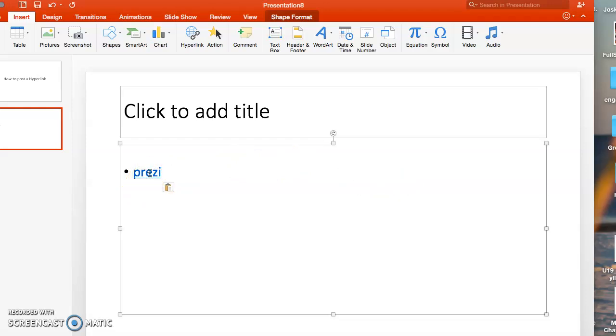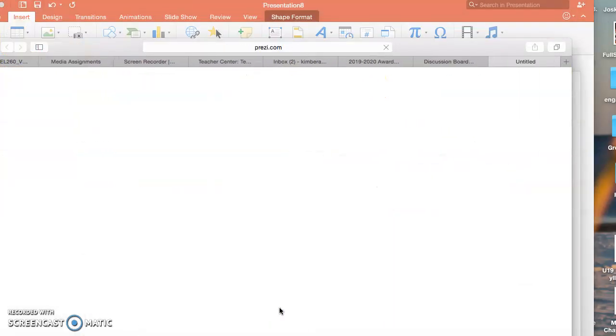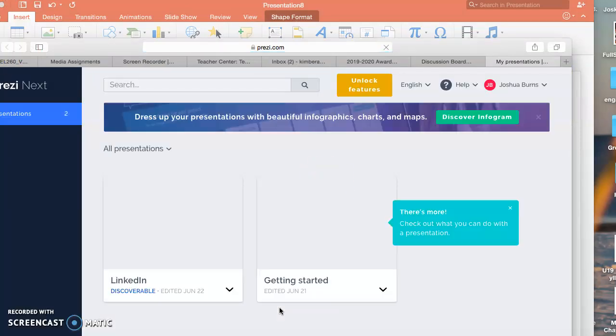So I would right click again and I'll go back down to my hyperlink, and this time I would like to open it. Just click open hyperlink and it brings up my website.